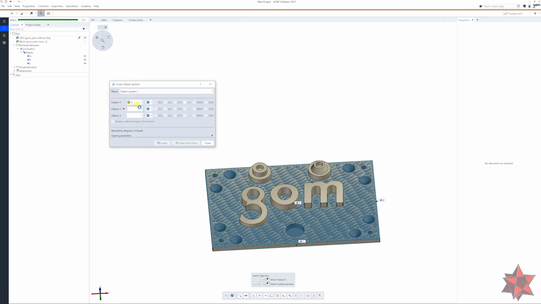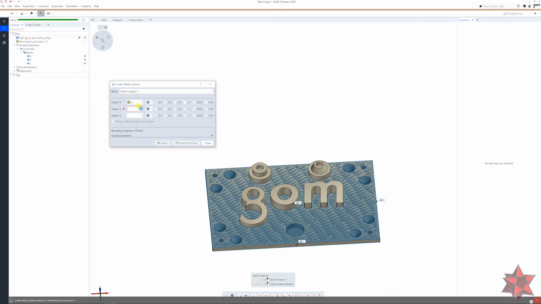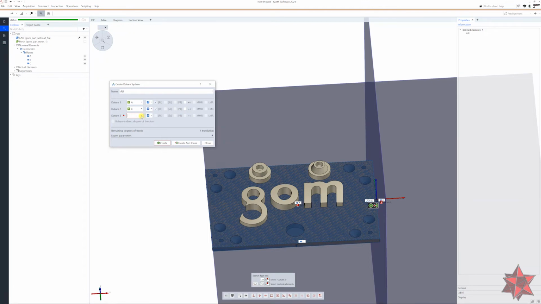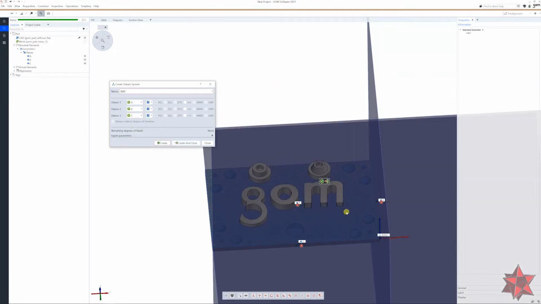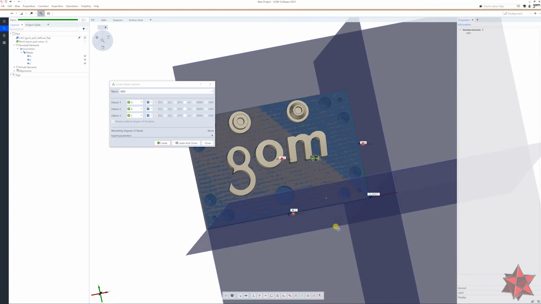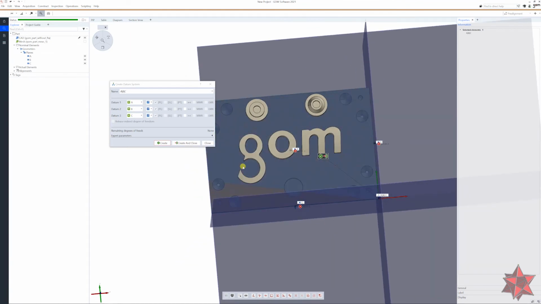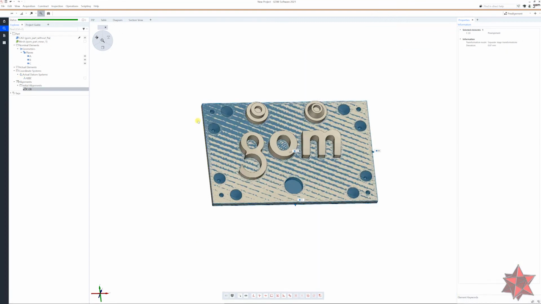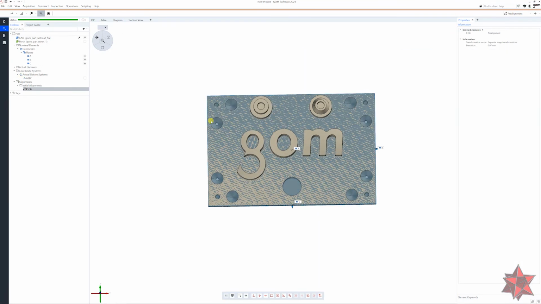We will select A as the primary datum, B as the secondary datum, and C as the tertiary datum. So we will have our alignment right there. Okay, ABC, create and close. Hide this coordinate system in order for us to work.